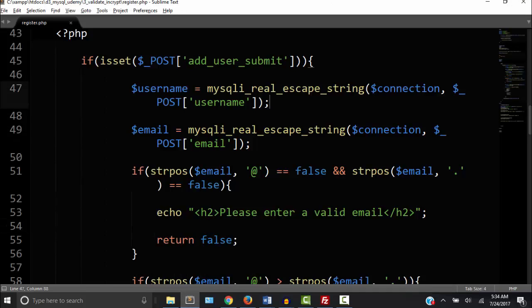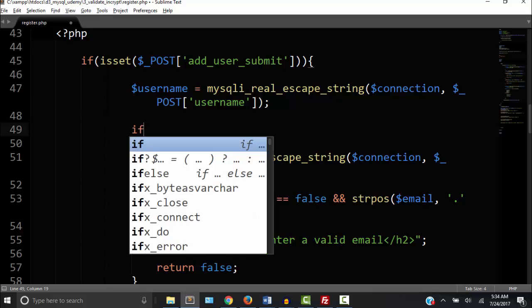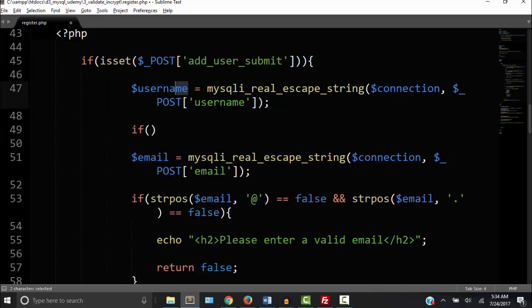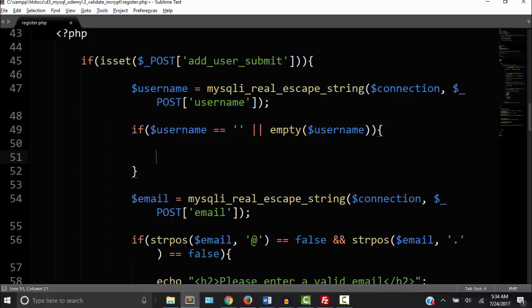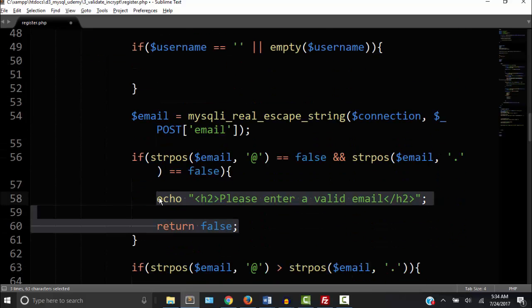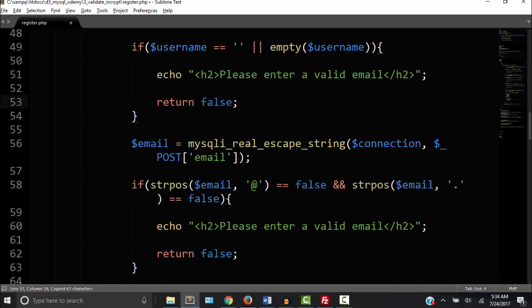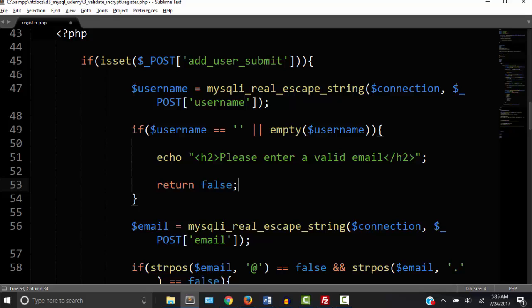Let's go right underneath the username variable. Let's create another if statement. So if this username is equal to an empty string, so in quotation marks, just leave it empty. Or, when we use or as a double line, empty is another PHP function that takes a string, finding out whether the string is empty. So in curly braces, I'm going to copy this. Hopefully I won't make any mistakes here. I'm going to change the message that we're going to get. I'm going to just say username cannot be empty.